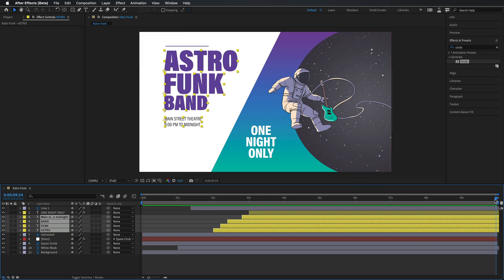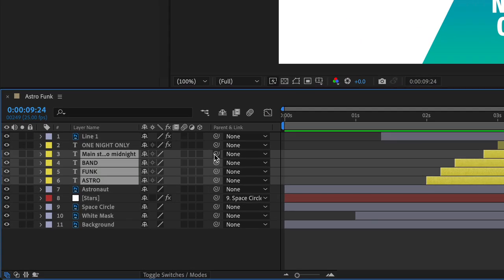And currently I'm at the last frame. So I'm going to do the parenting from here. Parenting is sensitive to the timing that you are doing it in the timeline. So I'm going to take one of those pick whips and I'll parent it to the line. And you can see that now the line 1 layer becomes the parent of everything.